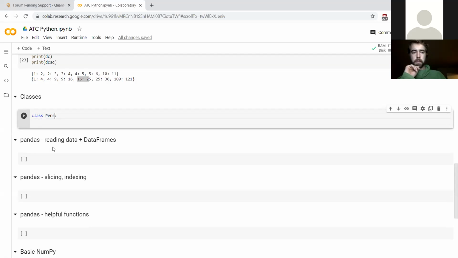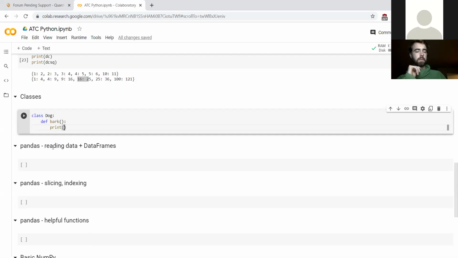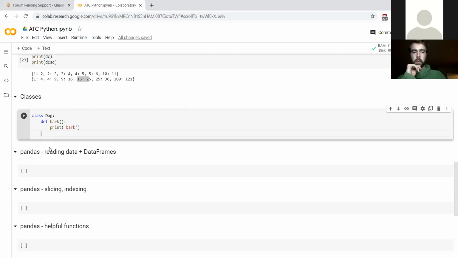Actually, let's do dog instead because I'm going to extend. I'm going to show. So, def bark, print bark. Oh yeah, you have to pass in self.